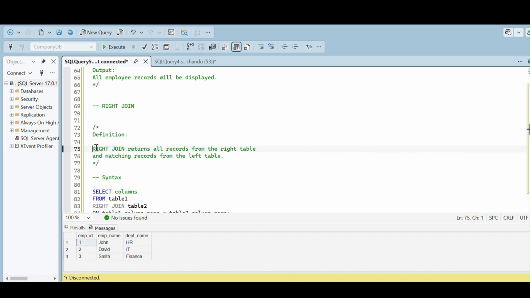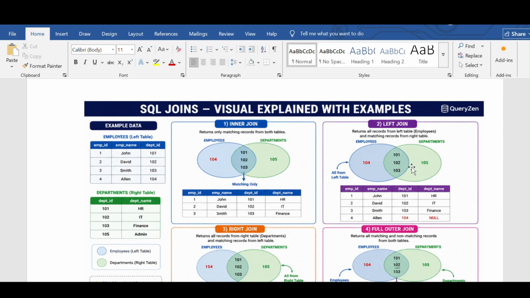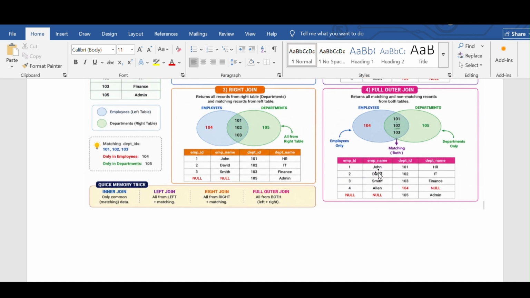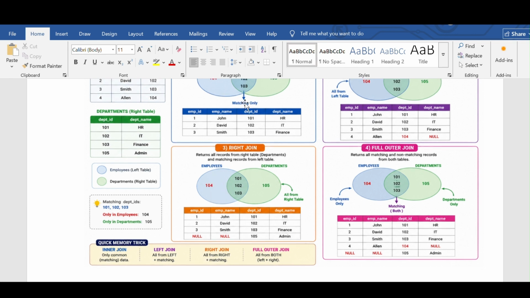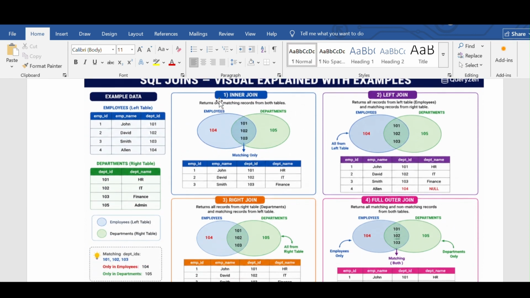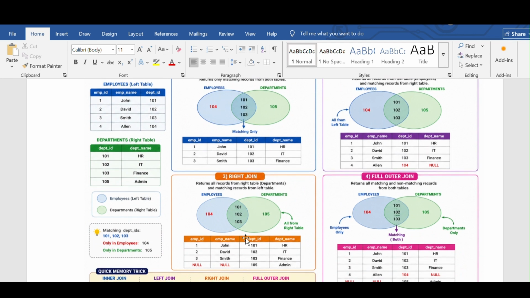So right join returns all the records from the right table and matching records from the left table. Okay, let's see here. So this is the right table, right join. It should present all the matching records plus non-matching records from the right table, but we should not take the left table. So here you can see this is the inner join data. The same will be there, like inner join means common data.